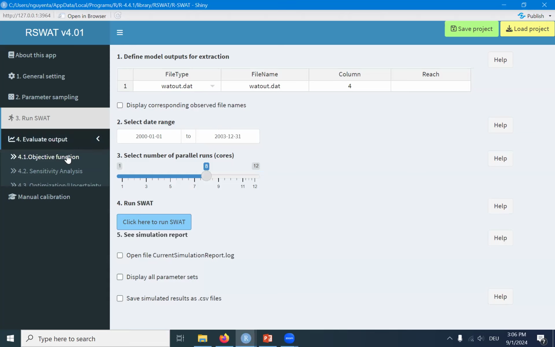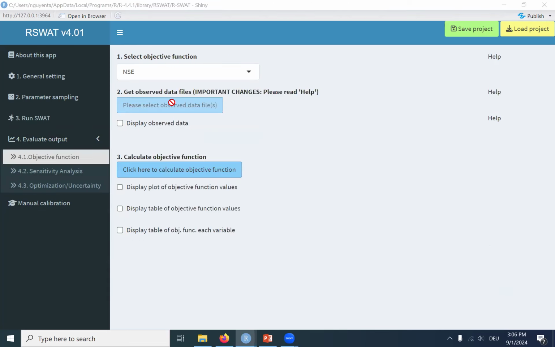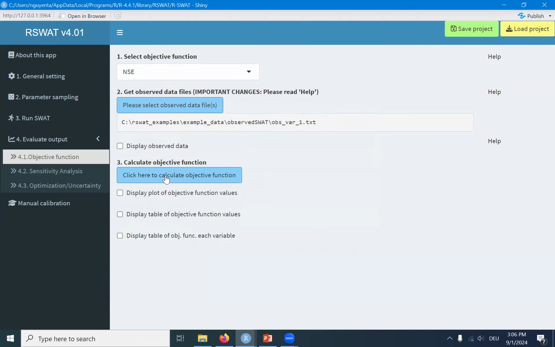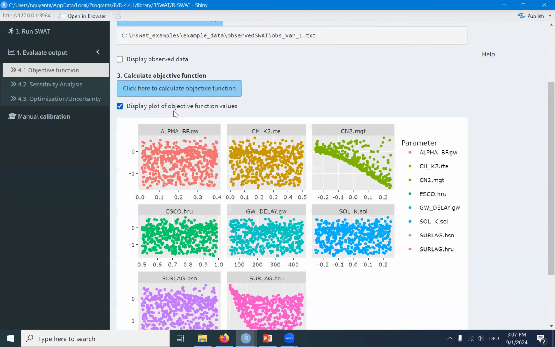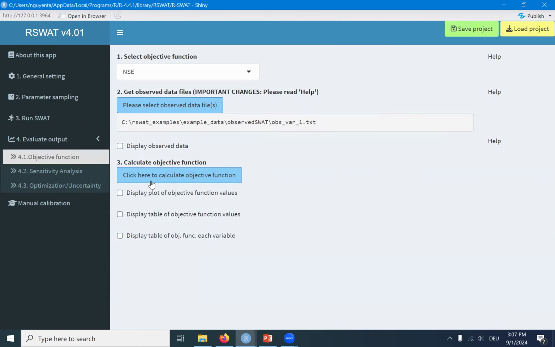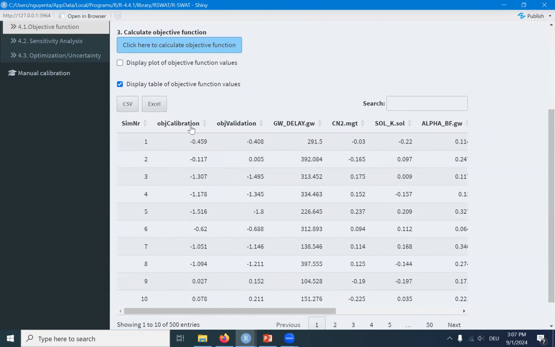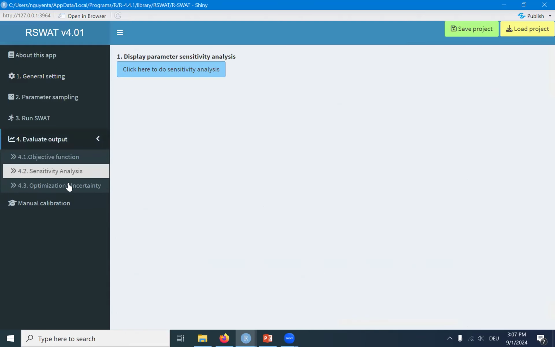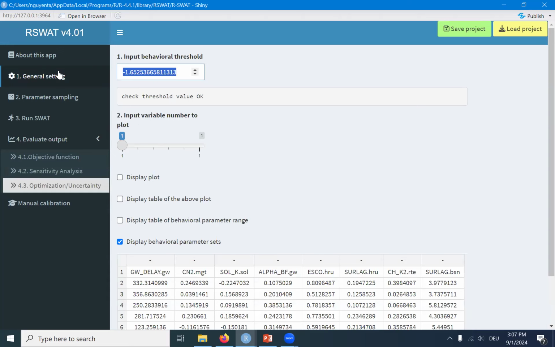So now I load the observed data example and then calculate objective function, display parameter value and objective function, table of objective function. The highest NSE is 0.6. Okay, now let's say that I want to select the simulation which is NSE greater than 0.4.